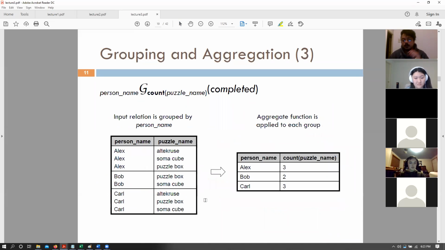Okay. So if we look at this, essentially what this does is group the table with respect to person name. So Alex LT Cruz, Alex Soma Cube, Alex Puzzle Box, Bob Puzzle Box, Bob Soma Cube, and so on. And then when we perform the count operation on these groups, we end up with this result, that is Alex 3, Bob 2, and Carl 3. Right? First, group by person name on the left-hand side, then count the puzzle names in that set of groups from the relation completed. Make sense? Questions?